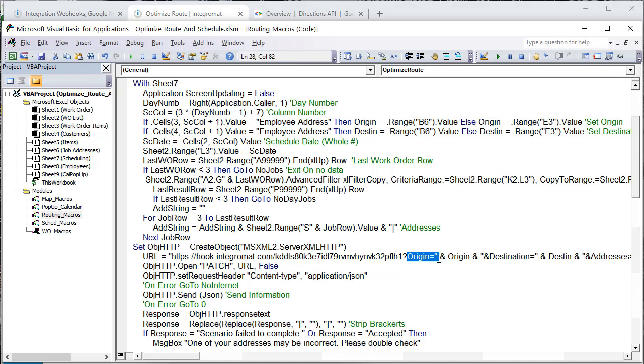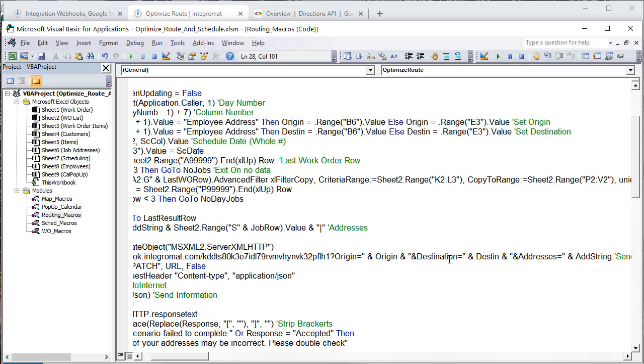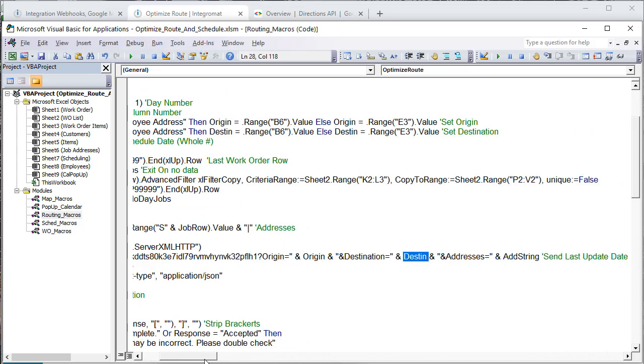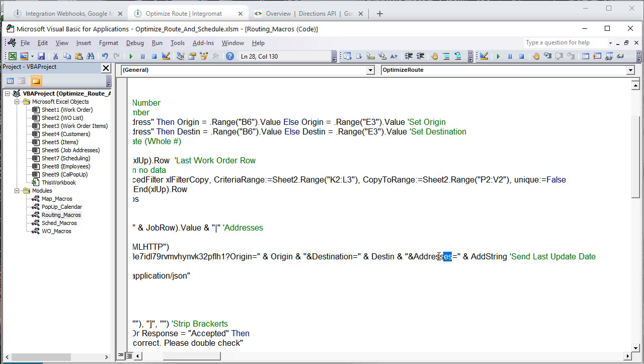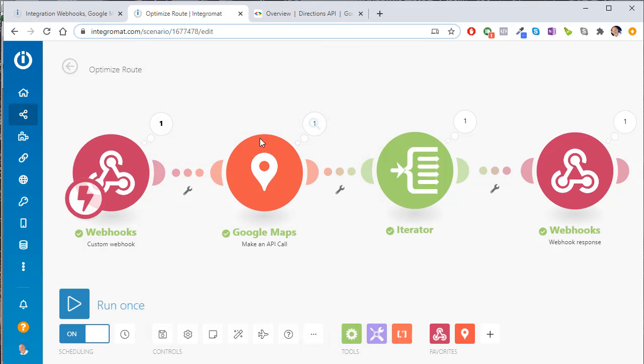And I want to send three things. I want to send the origin, give it a name, any name, but something you can recognize. This is the value, this is the variable. Then, separated by an and sign, put the destination, and go along with the destination variable here. Then again, I want to do one more thing, send the addresses and the address string. So that's going to send all the information. Once we have that information, we know that it's been received.